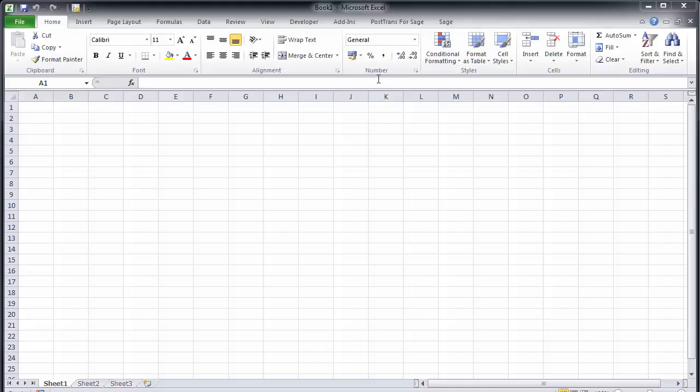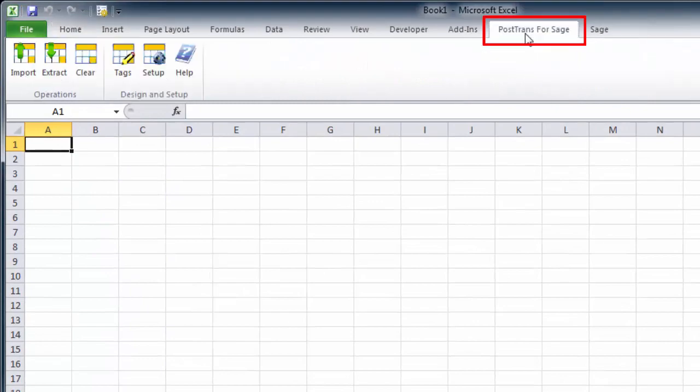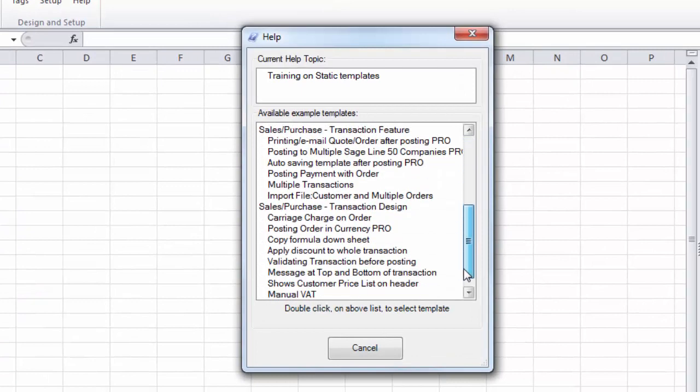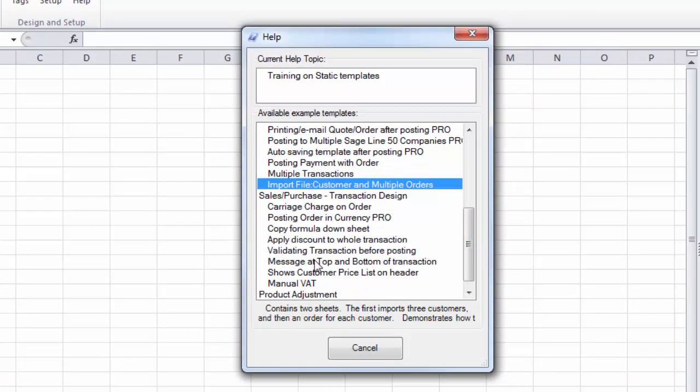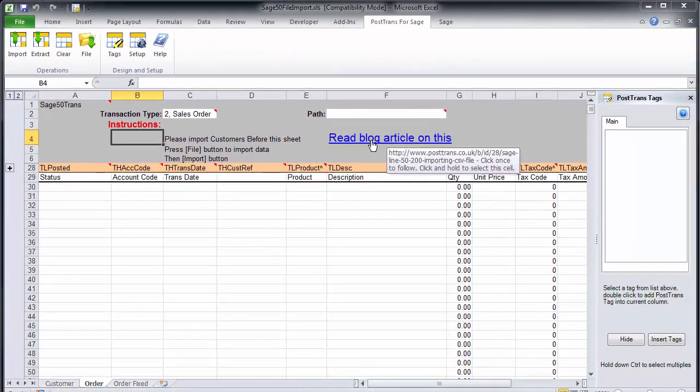So let's see the software in action. I've already loaded PostTrans for Sage, so I've got a PostTrans for Sage toolbar here. I'm just going to click on that. I'm going to press the Help button, which allows me to access all the templates that come with it. And you can see here we have an example called Import File, Customer, and Multiple Orders. I'll just double click on that and that'll open that template. You can see here we have a link to a blog article which explains in depth the functionality of this example and how to set up file import.